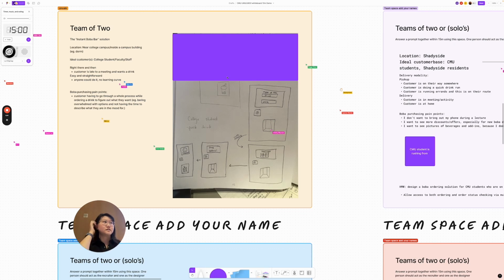So we wanted to target an ideal customer for us, which would be someone who lives around a college campus and would want something easy and efficient that they can grab if they're running late to a meeting or just want to get a treat really quickly. So here we have a boba bar kiosk, which basically simplifies the solution.